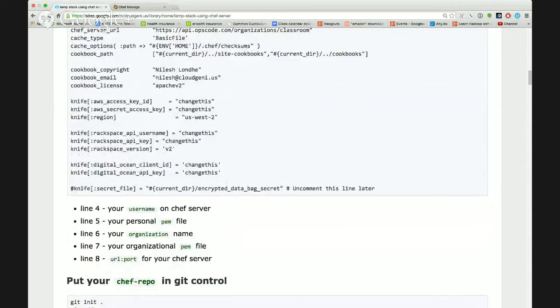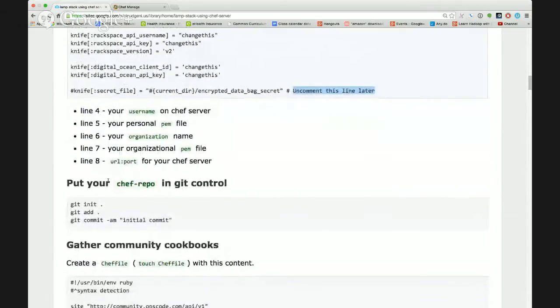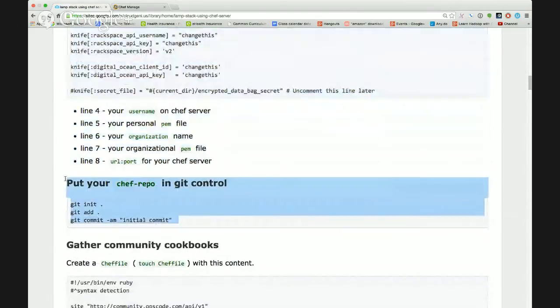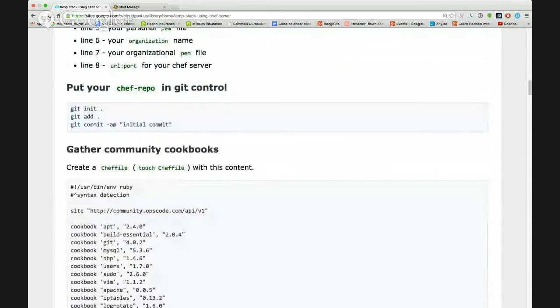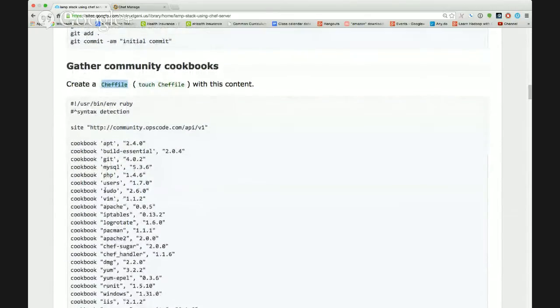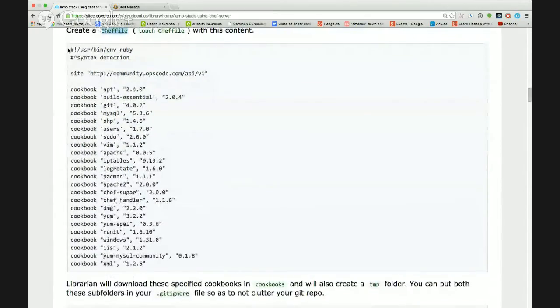And this last line is commented yet. It is still commented. We'll uncomment this line later. Then we'll go put that in Git control, but for now we are skipping Git steps. So we will skip Git steps. We'll next step go gather community cookbooks from the community, which is we have to have a chef file. And in that file, we'll list out all things we need. So these are the things we need to create a LAMP stack.